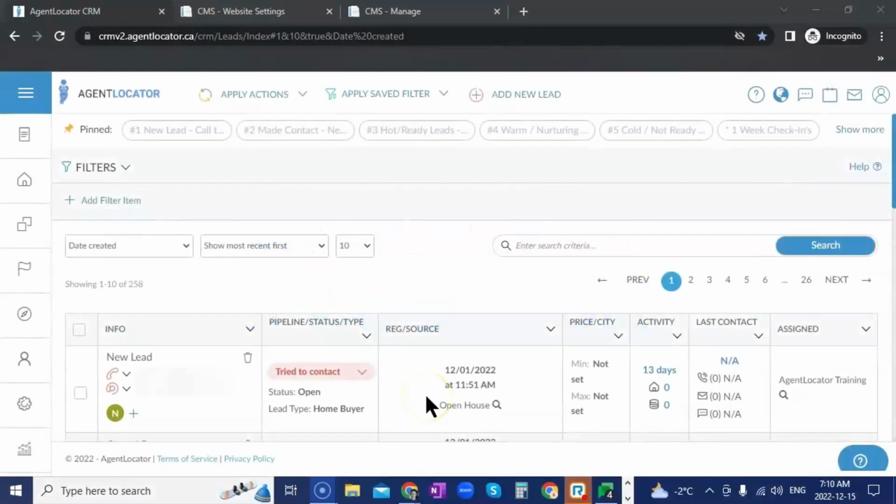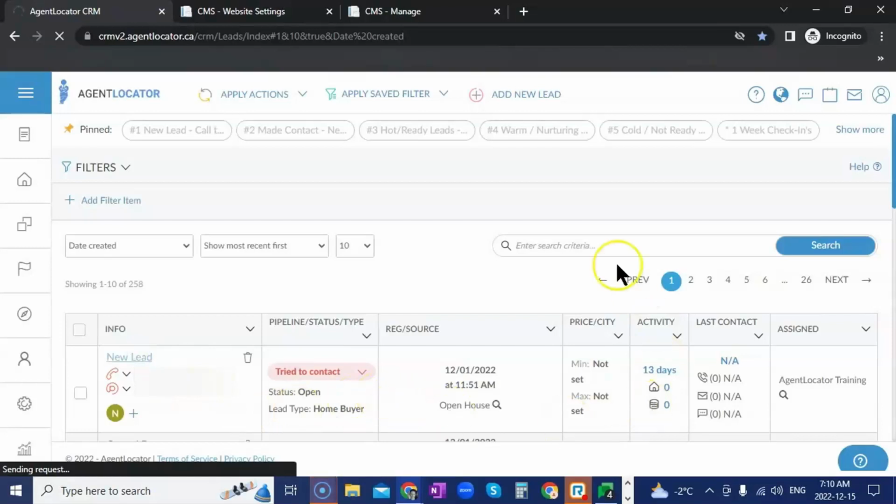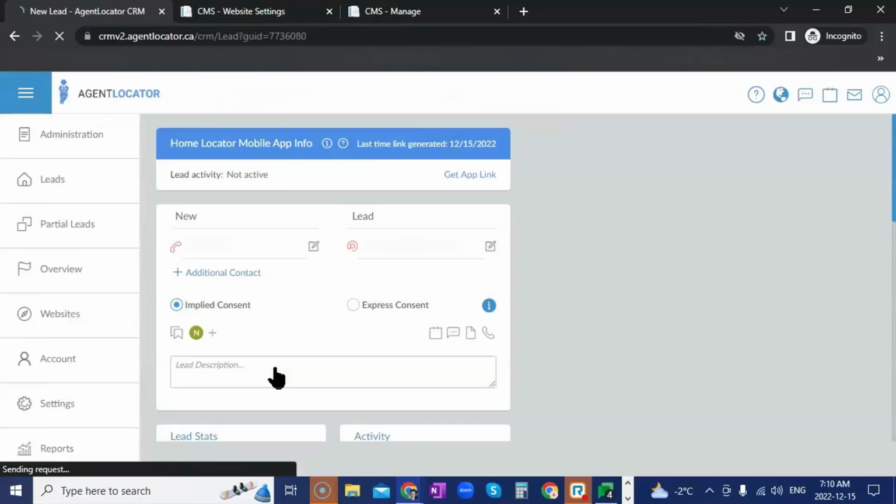With this latest release, we are excited to announce that you now have the ability to generate leads through the HomeLocator app. Previously, a user would have to have an account in your CRM system, which a unique app link would be associated with their account specifically. Now, this doesn't need to happen.